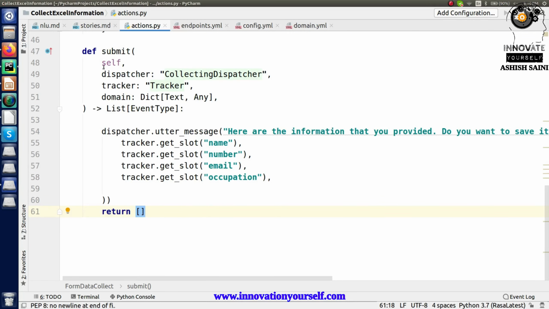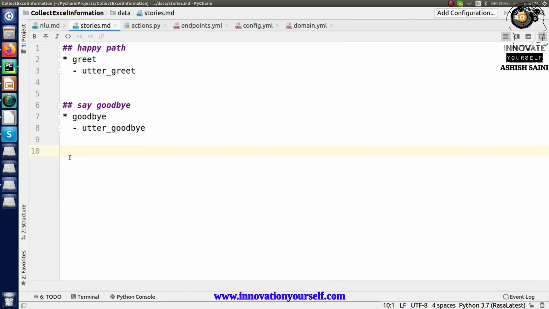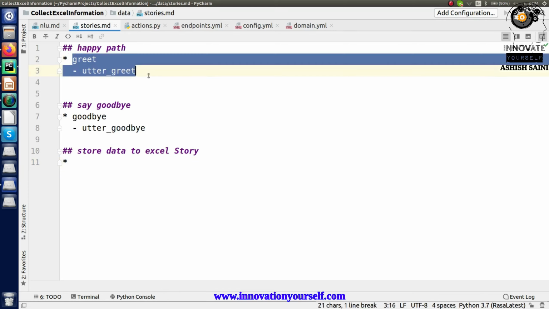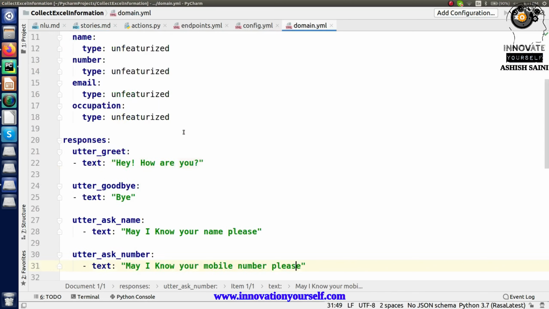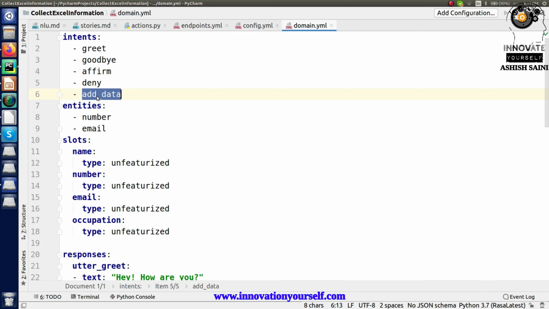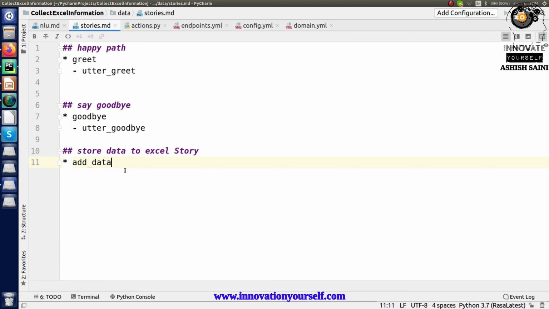So let's do one thing. Let's go to the stories first, because you have to make the stories as well, right? So let's say, store data story, right? Store data to Excel. Alright, so this is what I have done. Based on that, let's make a story. For the hi part, it will simply call this utter_greet, and for the second thing, we have created one intent, and that intent is add_data. Add it here. Now you have to add the name of your form.